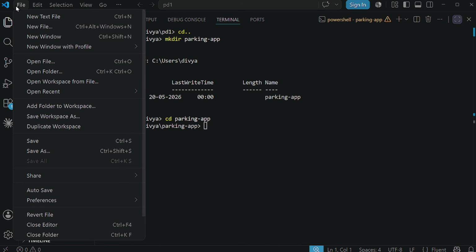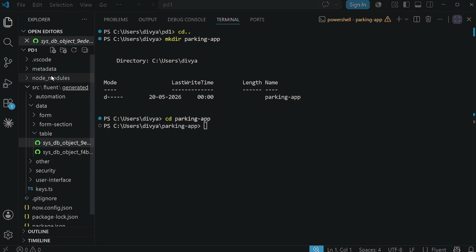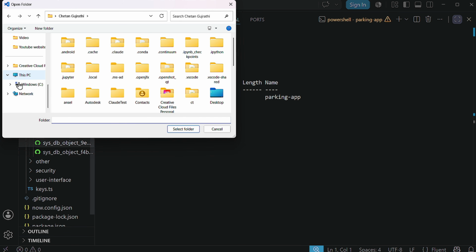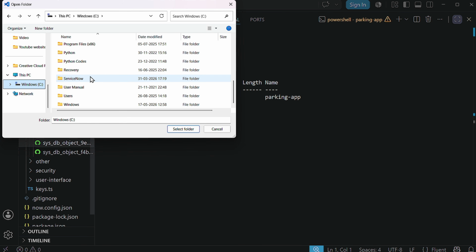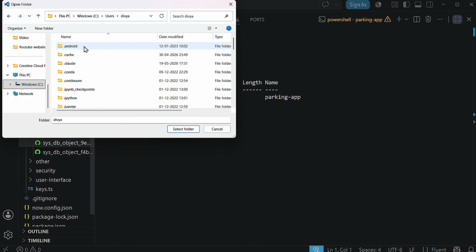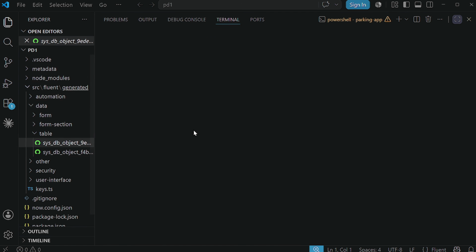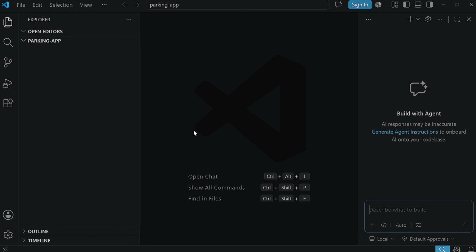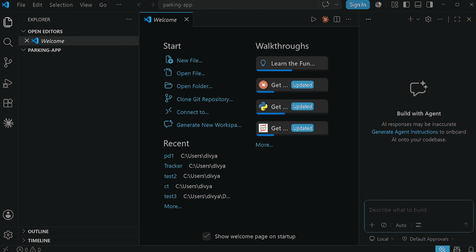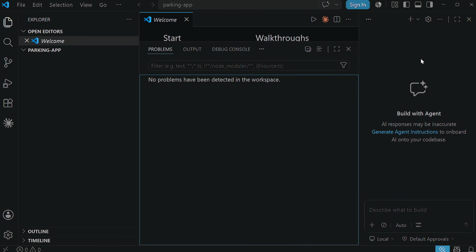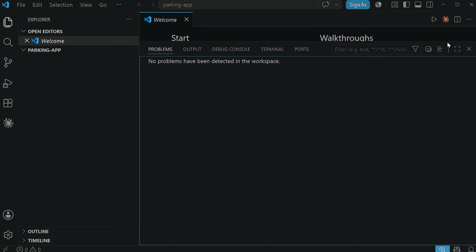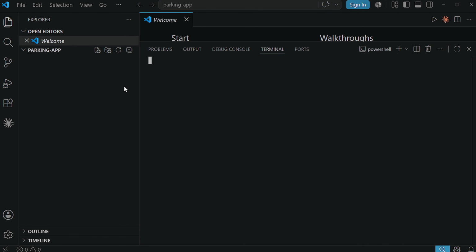Let me open it out. I will just go File, Open Folder, and go to C drive, Users, Divya, and find the parking app. I will just open it. At this point of time, it will be completely blank, it will not have anything. So yeah, this is the parking app. Now we'll go back to the terminal. We'll have a new session now, and I will close this out.